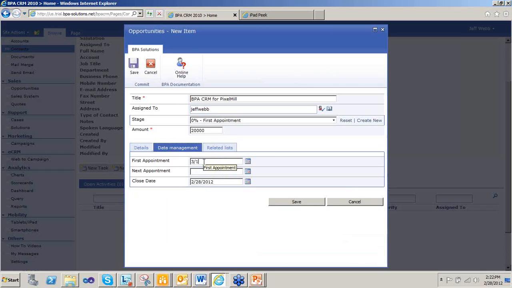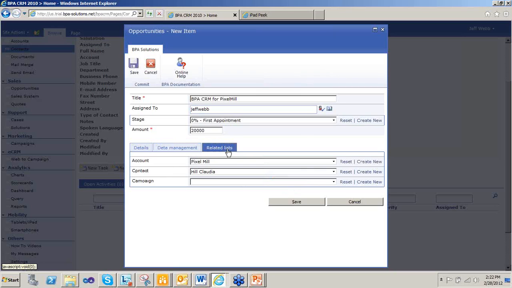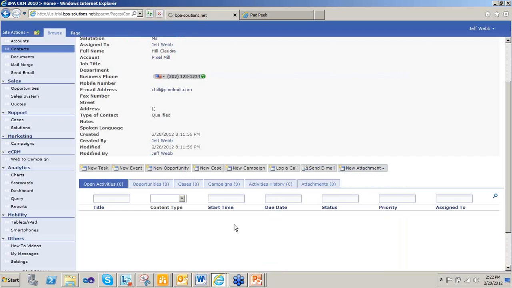So my first appointment is going to be tomorrow, or the day after tomorrow, actually. We're on a leap year. And I don't have a next appointment yet, but I know that my opportunities generally take about 6 weeks to close. So 4/15, tax day. I'm going to go ahead and click. Oh, I wanted to show you that my related lists came in here. So the account is filled in automatically. Claudia is filled in automatically, all because I started from the contacts list. So I click Save. I guess you'd call that context aware.